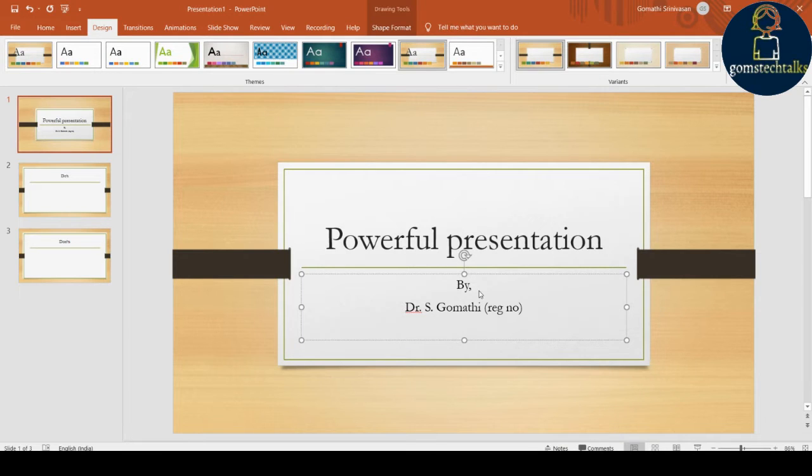And you can write about your guide, who is guiding you, under the guidance of. You have to write "under the guidance of", and then the details about your guide as well: her name, her designation, her college. So you can write the complete thing. This is what the first slide should have.